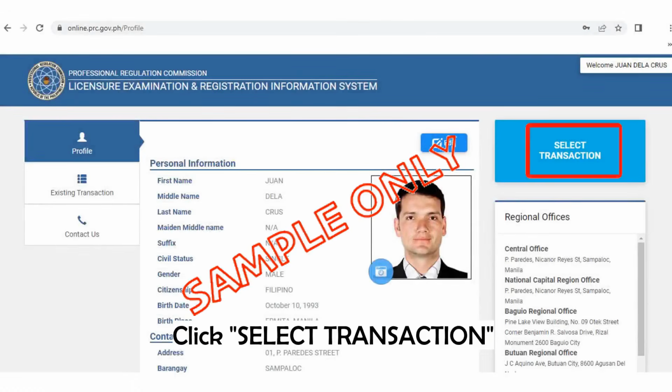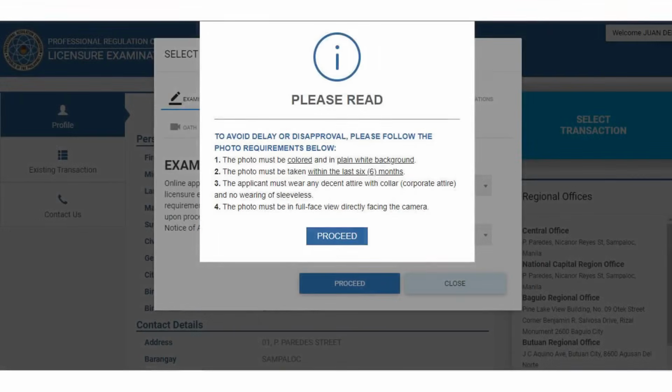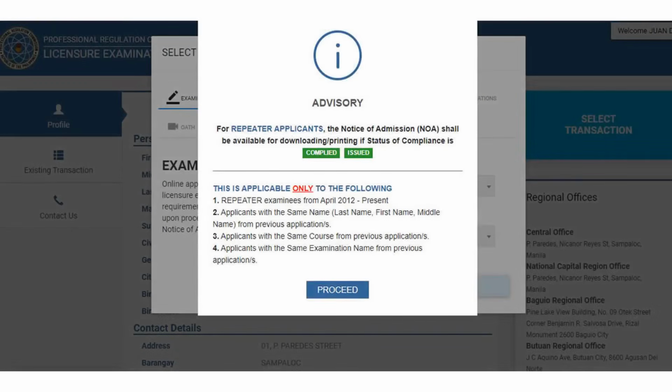And then click on the Select Transaction tab. After you click the Select Transaction, this will pop out. Please read the notice below. To avoid delay or disapproval, please follow the photo requirement below. Then after reading the notice, you may now click the Proceed button. And then click again the Proceed button.